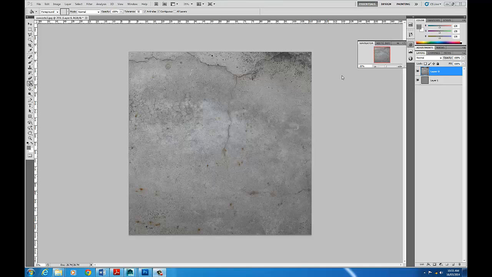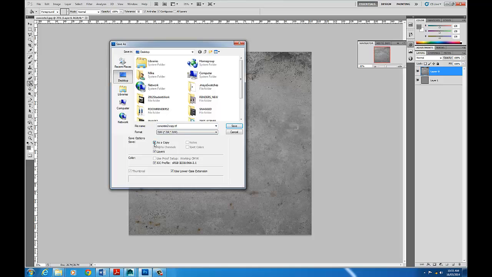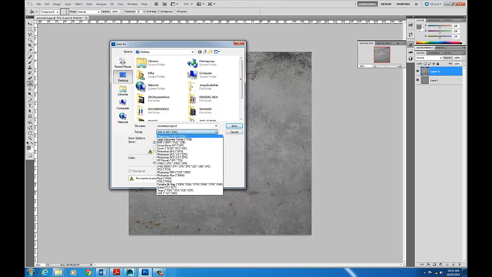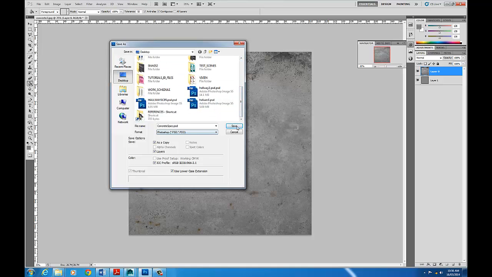Next, I'm going to work on the bump map. So what I'm going to do is I'm going to save another version of this file in Photoshop format to come back to. So I'm going to save as a copy, and I want to go as a PSD file. So I'll save this one out as concrete specular .psd as a copy with layers. I'll leave this one on the desktop.